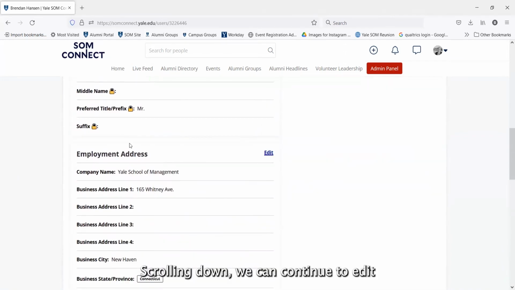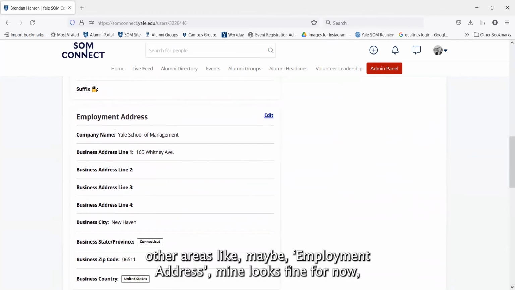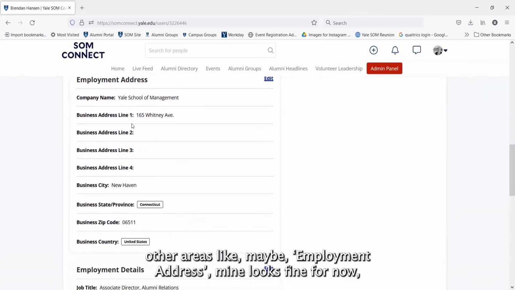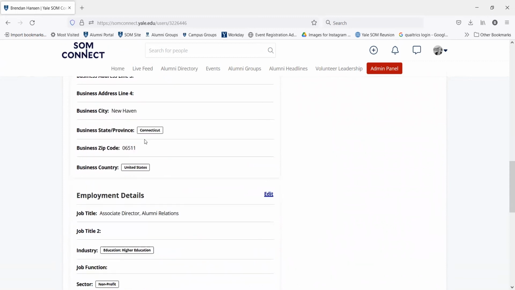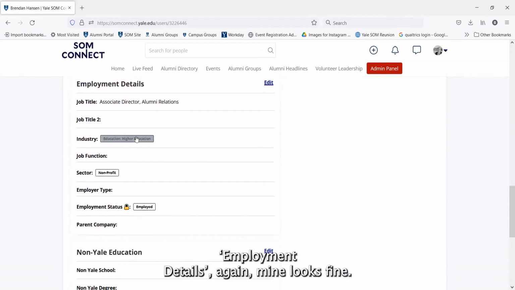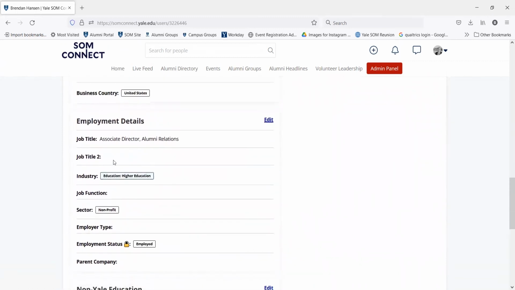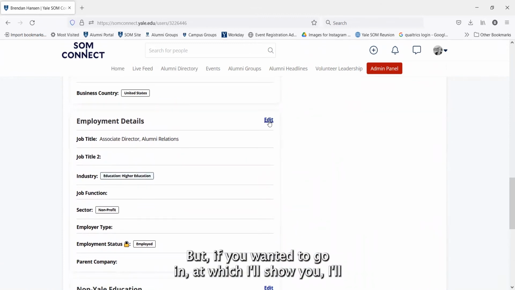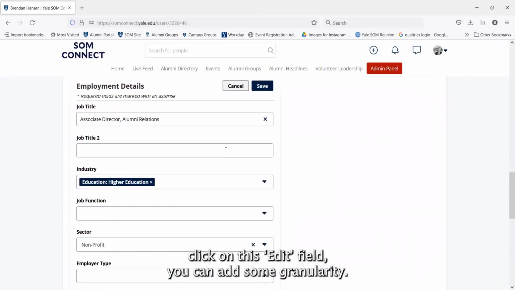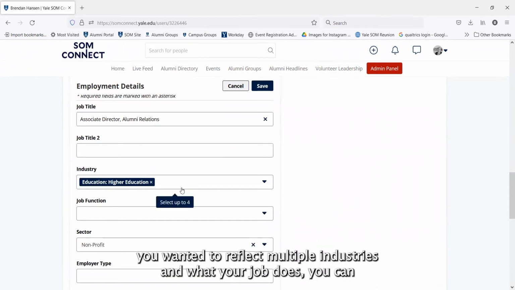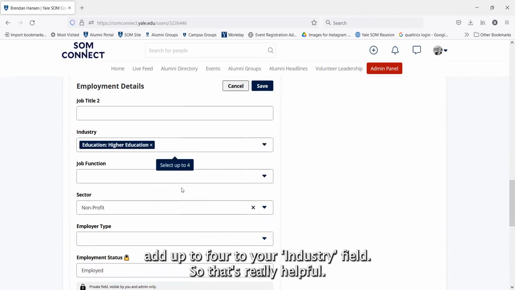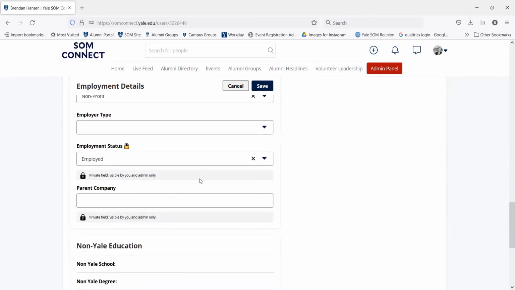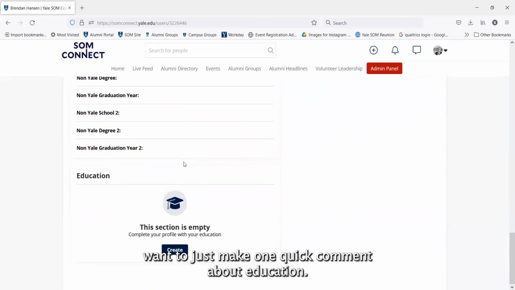Scrolling down, we can continue to edit other areas like maybe employment address. Mine looks fine for now. Employment details, again, mine looks fine. But if you wanted to go in, which I'll show you, I'll click on this edit field, you can add some granularity. Let's say your industry, you wanted to reflect multiple industries and what your job does, you can add up to 4 to your industry field. So that's really helpful.